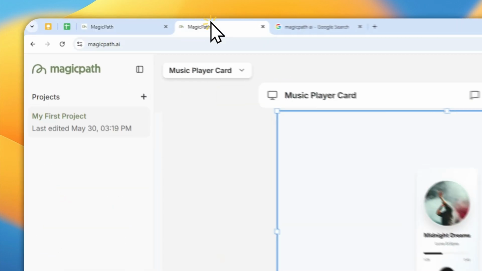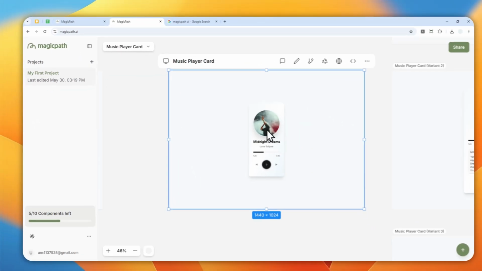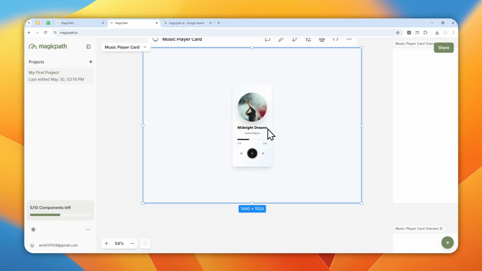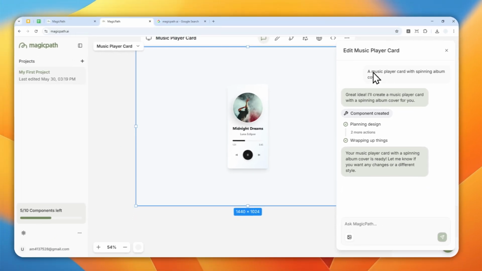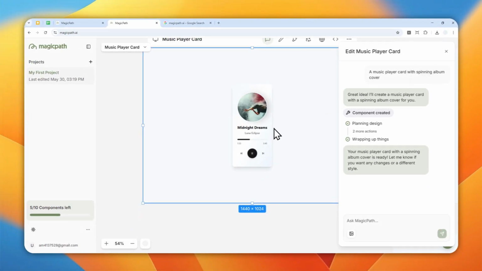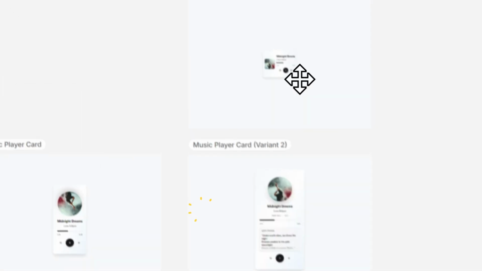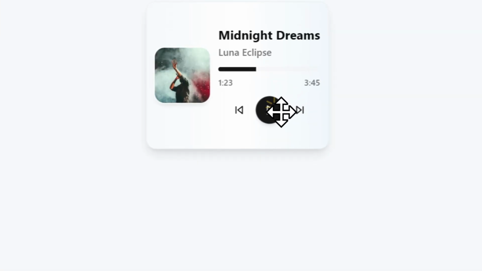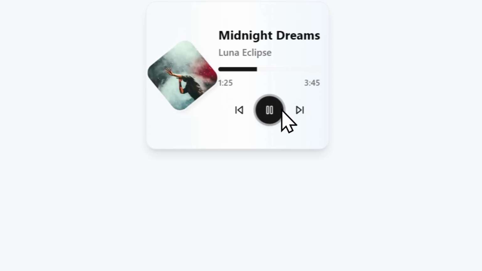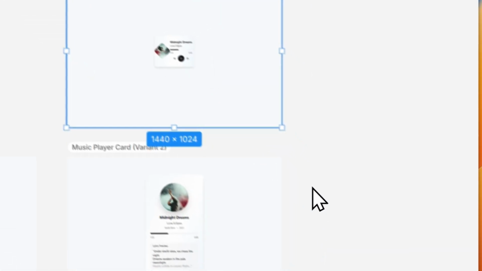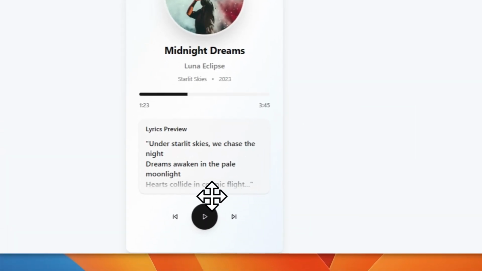Now, I'm going to log into my account, and this is one UI that I just created. I was asking this tool to create a music player card with a spinning album, and I also created some variations with similar design, but definitely looking a bit different. Okay, this one is not right, but you can tell that the design is actually quite pretty and something that you could use for a real project or a real app.